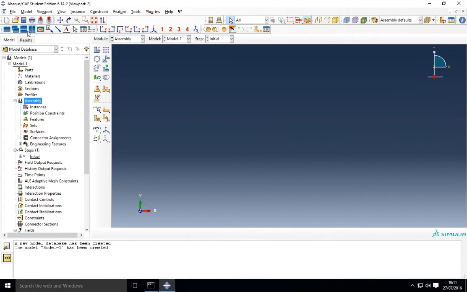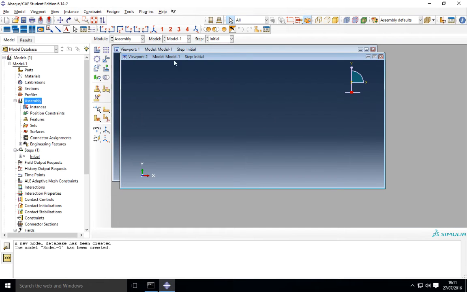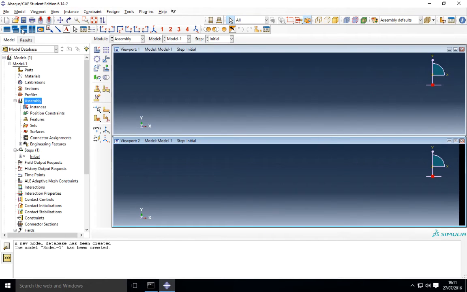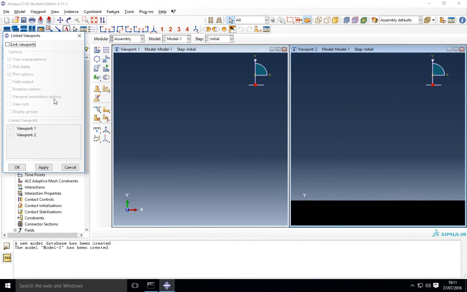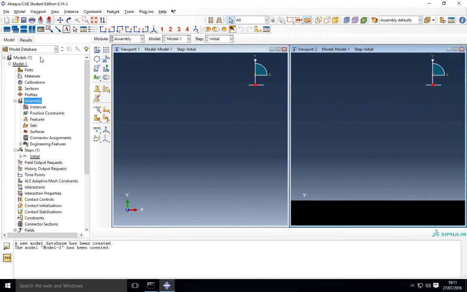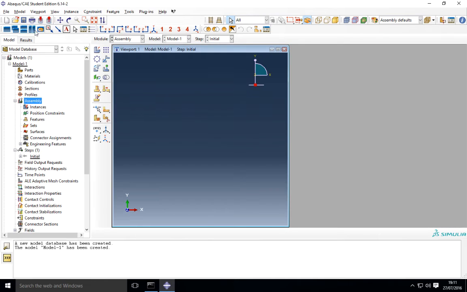So you have one viewport. If you want more, it makes it smaller, and you have two of them. You can place them one on top of the other, or side by side. You can also link them, so if you move objects around in the two windows, they move around in the same orientation. So this is all possible with the toolbars present here.